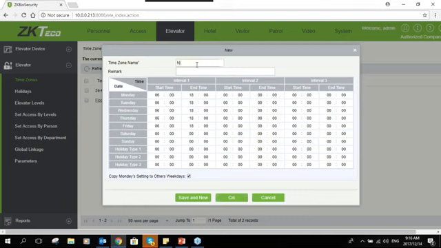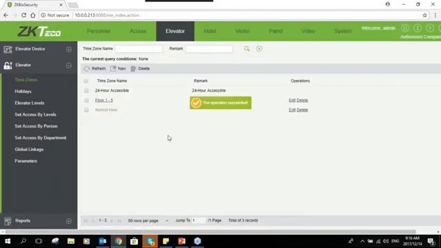Then you need to give your time zone a name. Let's say 1 hours. And then you click on OK. Now your time zone is successfully created. Then now we can move over to holiday.